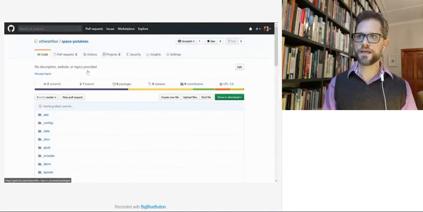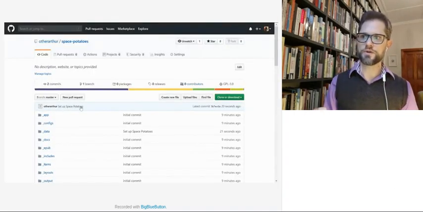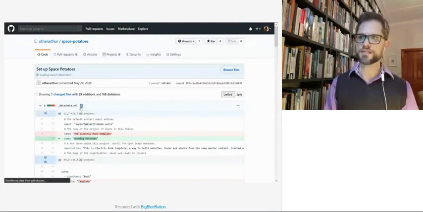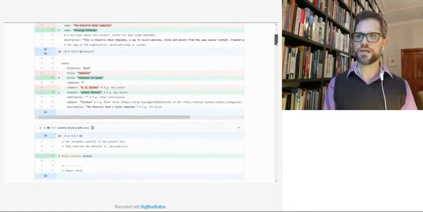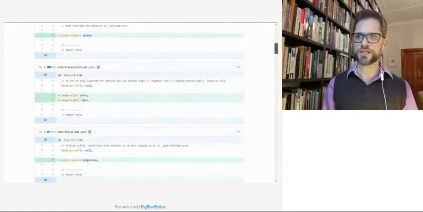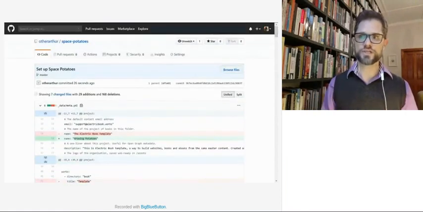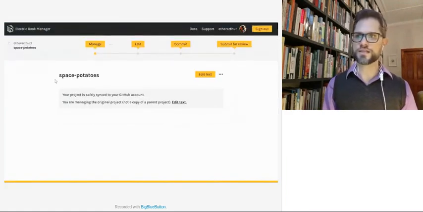And here we are on GitHub in my repository that the Electric Book Manager created. I can go to the commit I've just made, and there I can see all the exact changes line by line that I've just made to my project. And this creates an amazing version history through the life of a project. It tells you exactly who did what at any particular time.